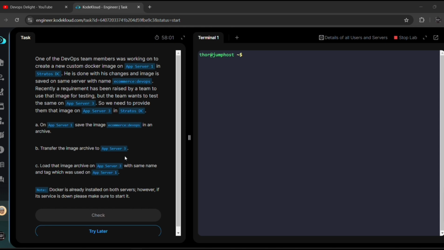Okay, so here they are asking us to save an image named e-commerce with the tag devops in an archive on App Server 1, and then we need to transfer that image archive to App Server 3. Later on we need to load that image archive on App Server 3 with the same name and the tag whatever we used in App Server 1.